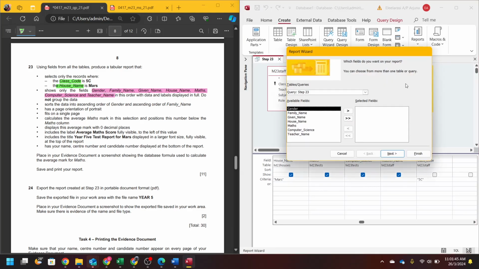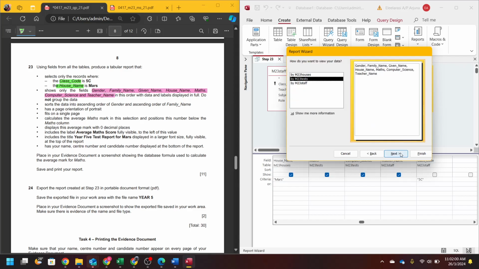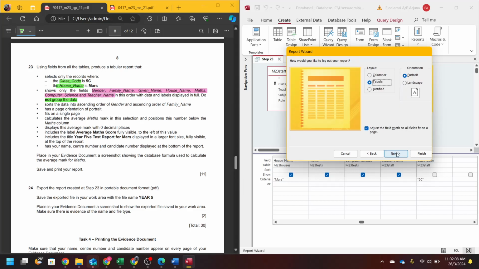Now let's export this to a report. Create report wizard. From query step 23, we want everything from here. Let's double check. Gender, family name, given name, house name, maths, computer science, and teacher's name. We don't want any grouping. They say do not group the data. No sorting here as well. Okay, it's a tabular data. Orientation is portrait. Oopsie.